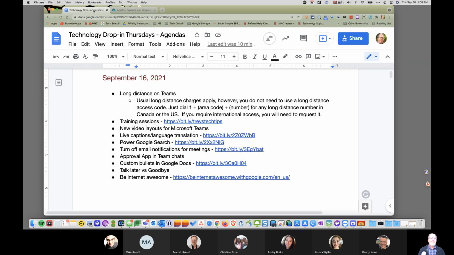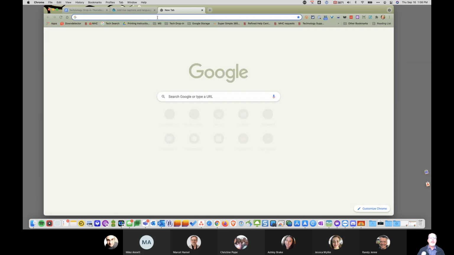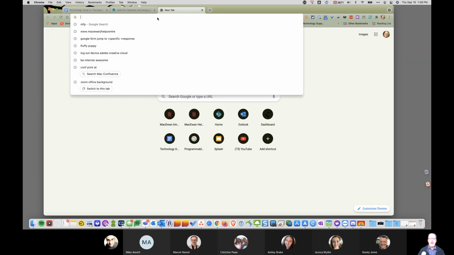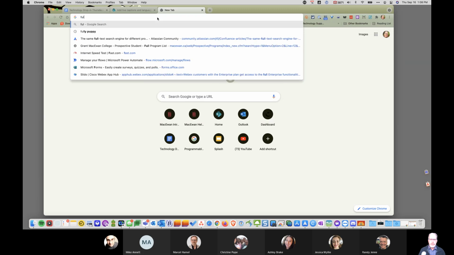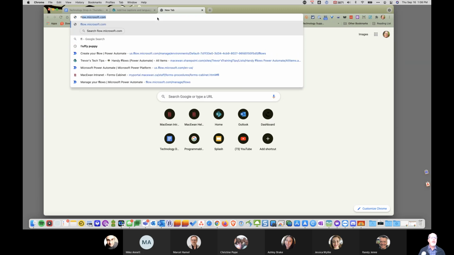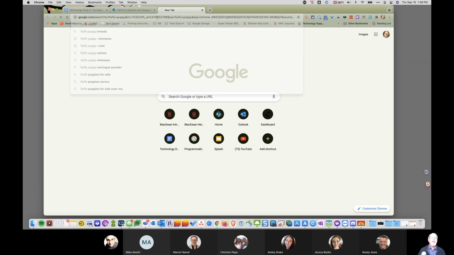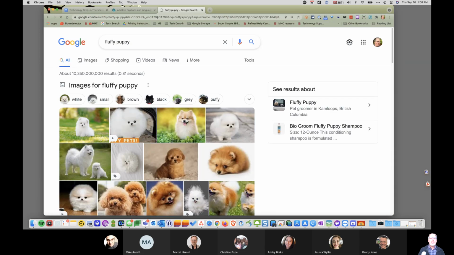Power Google search. This is something I'll just do really quickly, but there's again another article in there. But if I go in there and I look for fluffy puppy, when you do a Google search, basically what's happening is Google says, okay, I'm going to search for and bring back all these records that have the word fluffy in it, or puppy, or fluffy and puppy, but in different locations. There's just somewhere on the document, or the phrase fluffy puppy.